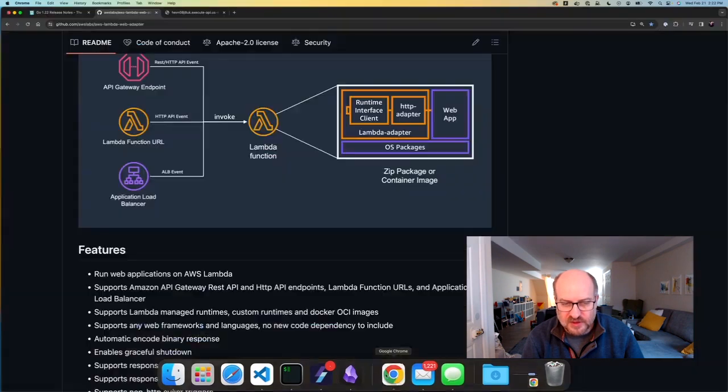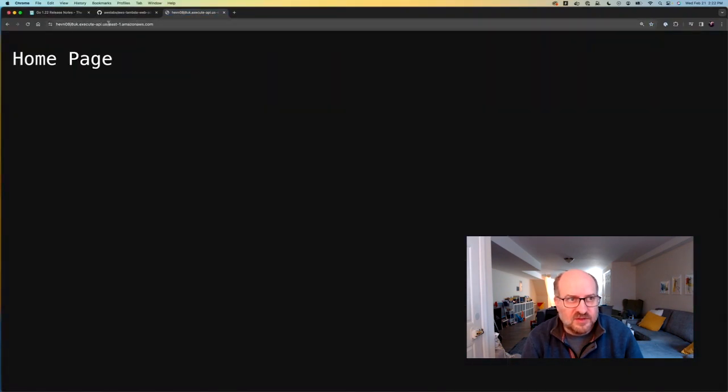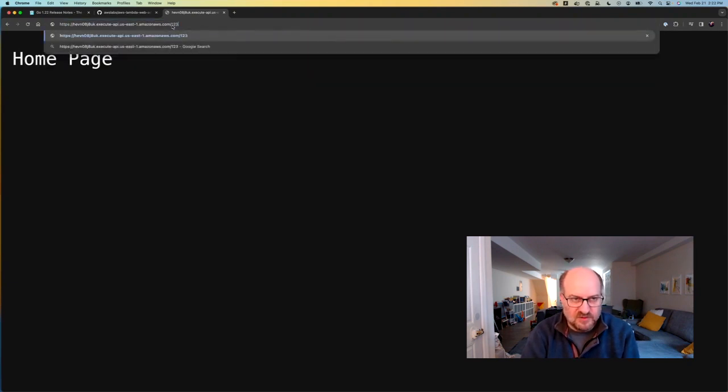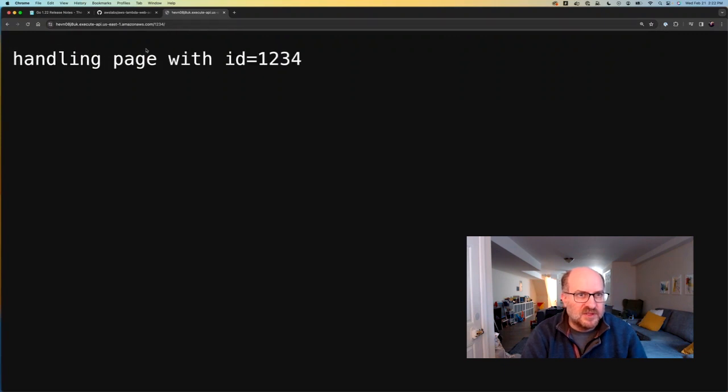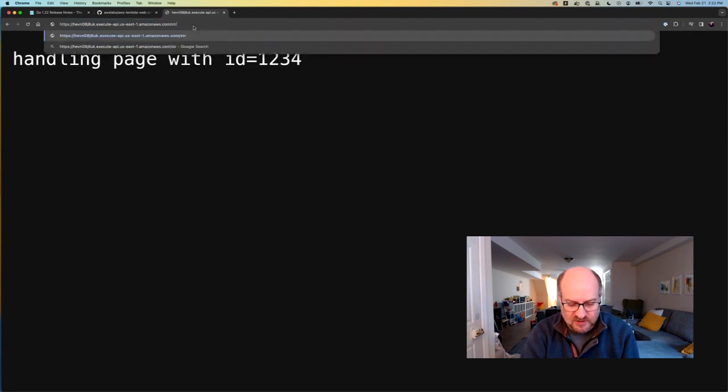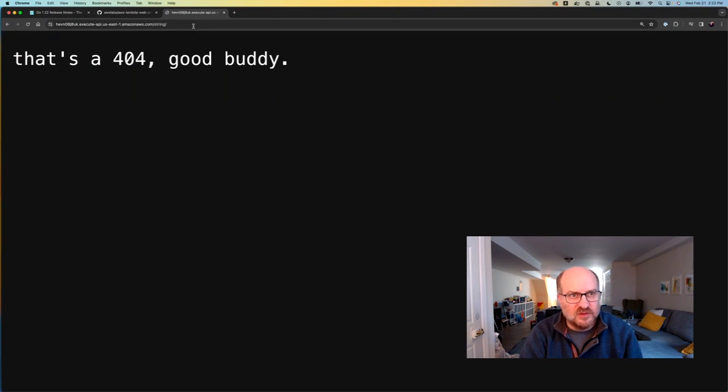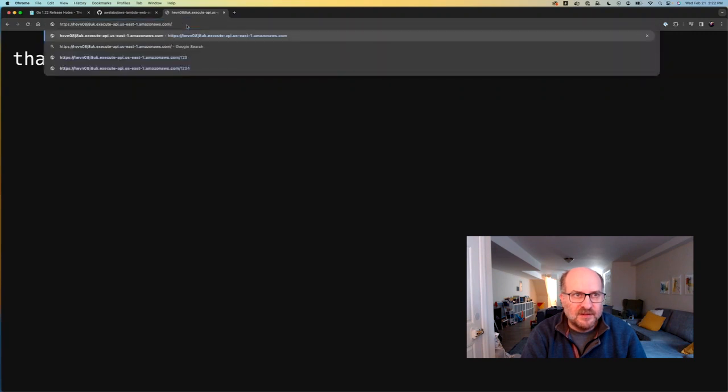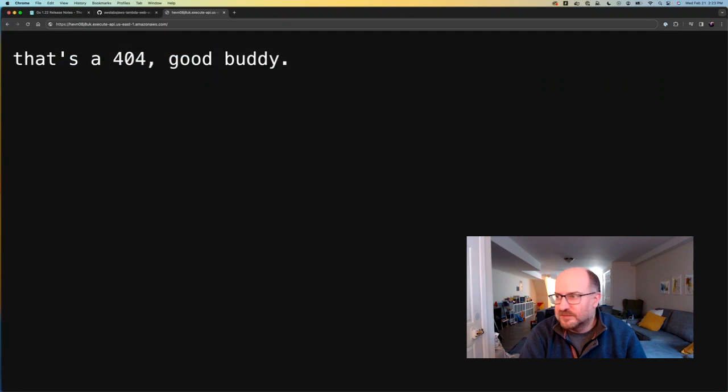So if we go back to our browser, we can go to our API endpoint, and you can see if you run this Lambda function, you'll get the home page, and then you can put in your route. So let's say 1234, and we're going to be serving page 1234. Of course, if I put in a string instead of a number, like the word string, it's going to give me that 404 page I defined, and so on and so forth. And so now I've got dynamic routes working on a Lambda function with Go. Pretty cool. All right.